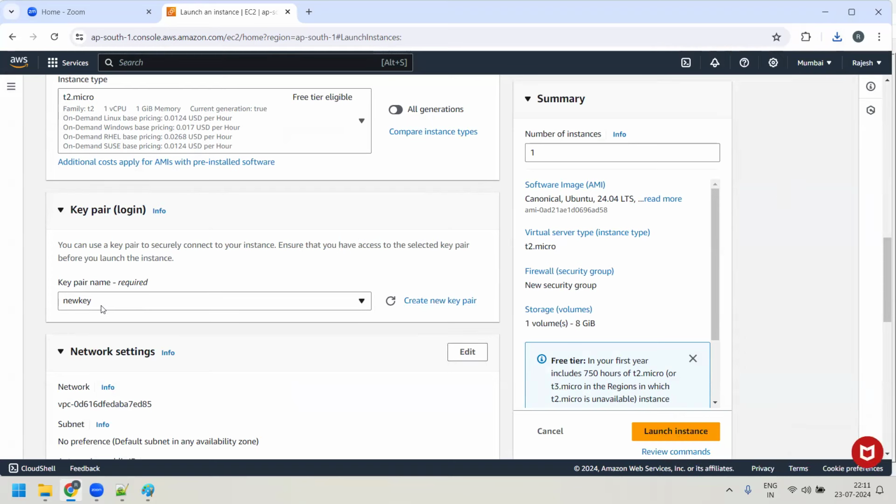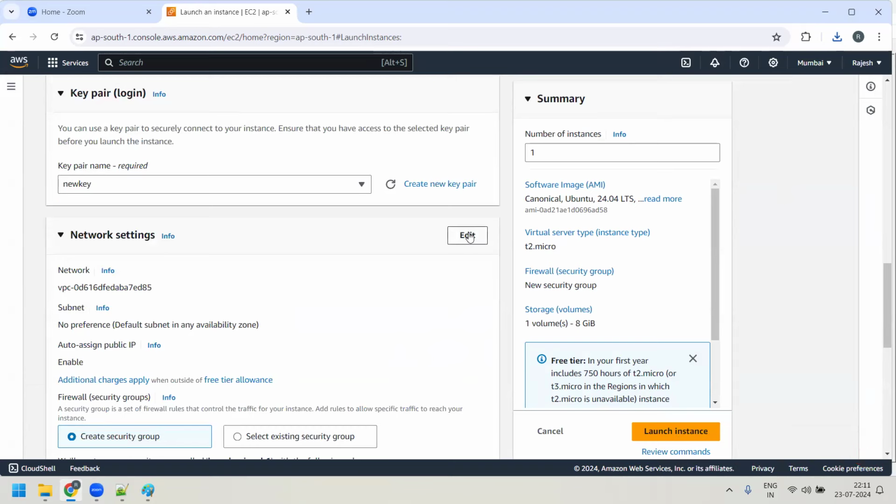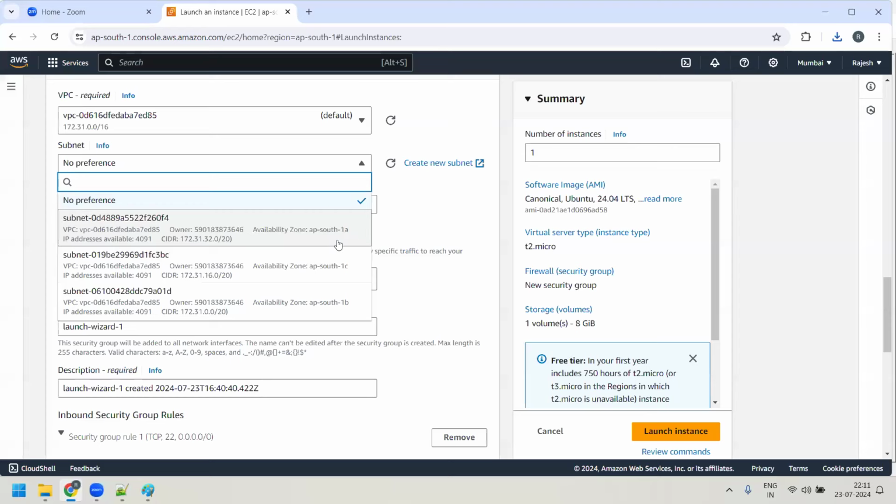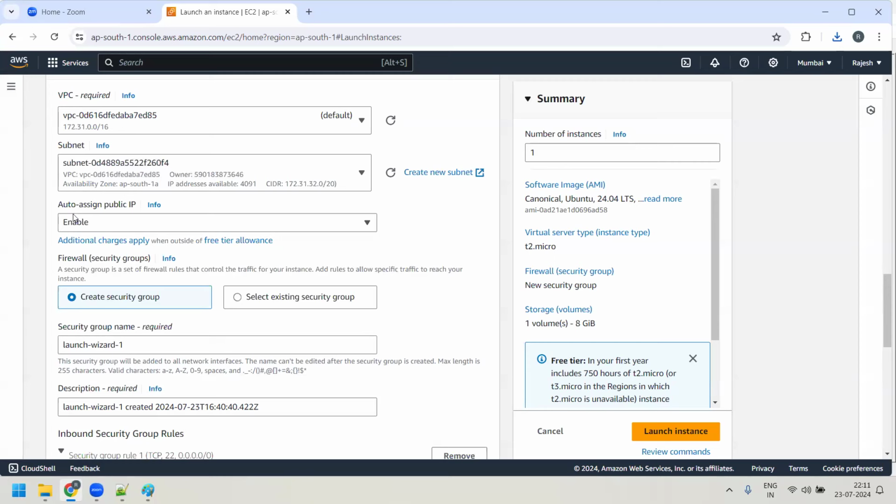Now the key has been selected here. Come down to the network settings, go to edit. It has chosen some default VPC. For the subnet, if you want something specific, you can give the subnet. I will give AP-South-1, subnet one. Always select auto-assign public IP as enable. If you choose disable, the public IP address will not be assigned to the virtual machine. It should always be enabled. Assume that you are creating a server which should have only a private IP address, no public one, then you have to disable it. But in this case, since we have to log in, we need to enable it so that we get a public IP.